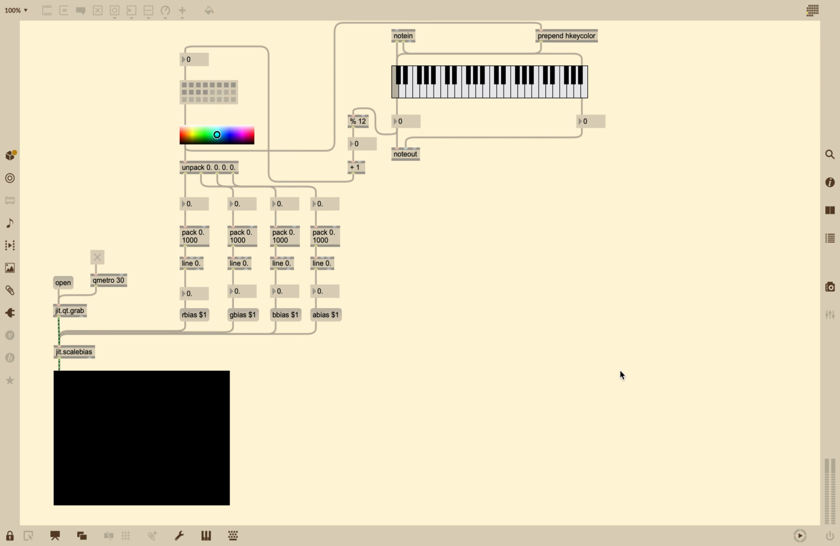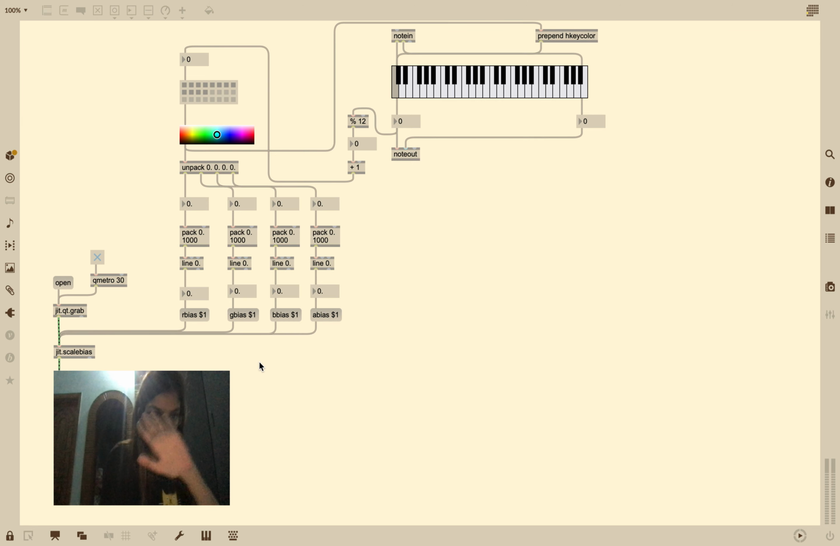Okay, starting with the first exercise, which was detecting the live video, and we are using a couple of things like the swatch and the key slider. If I start my qmetro, it will change the video every 30 seconds. And let me click on open and you all can see me.